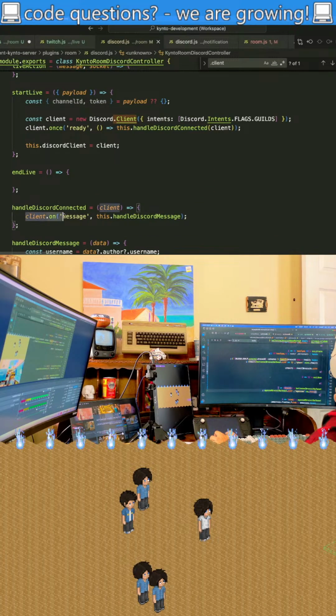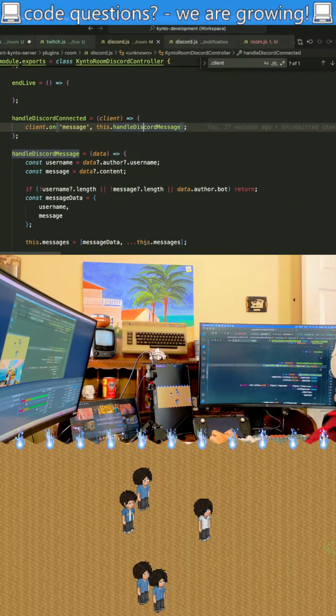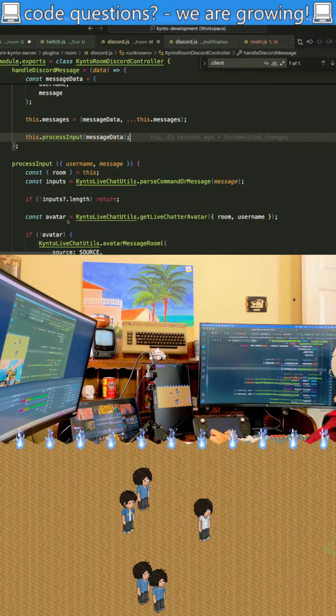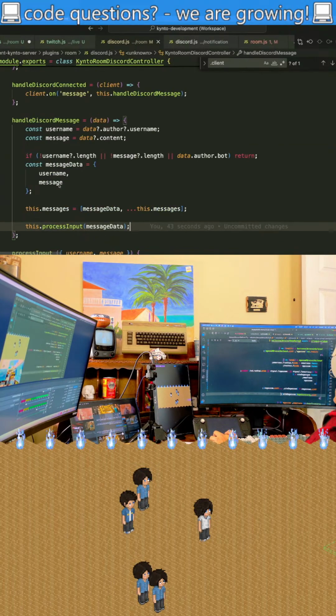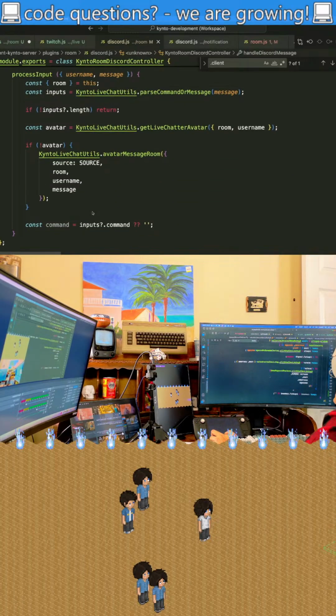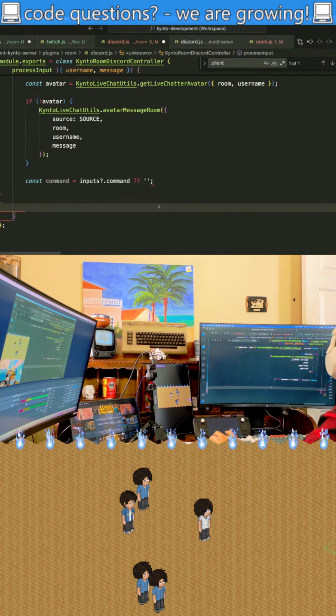Once we're connected, we listen to the message event and call process input. And then we're going to code a utility function, Kynto live chat utils, which will execute the commands. Stub it out.